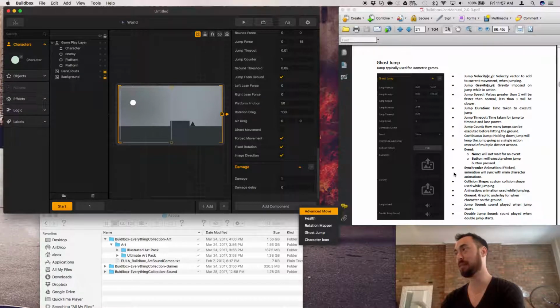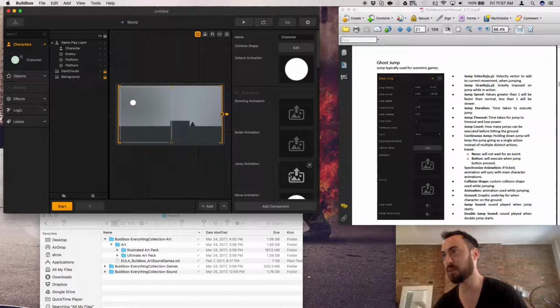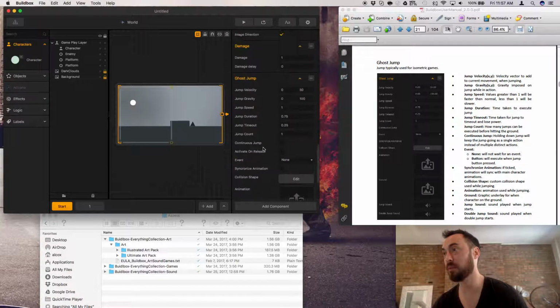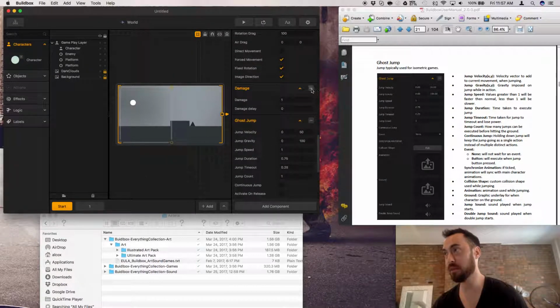This isn't making any sense to me, but maybe when I'm using it. Values greater than 1 will be faster than normal. I would love to see an example. Jump timeout, jump duration. Yeah, I can add a ghost jump. All right, so anyways, I added a ghost jump. This removes this damage.